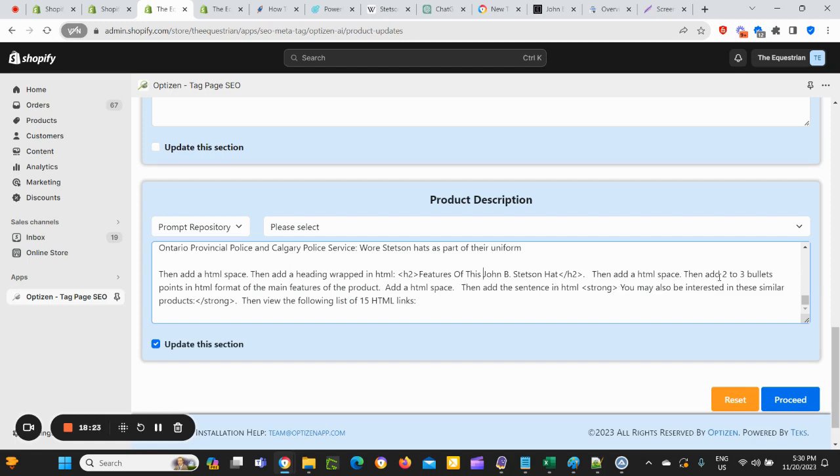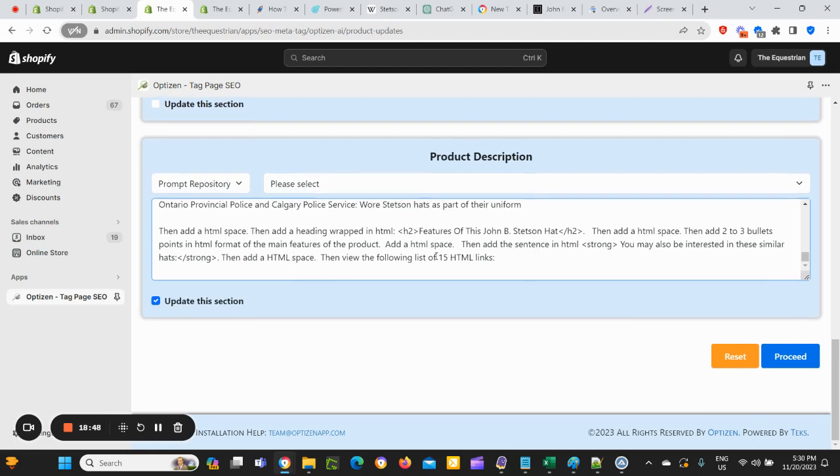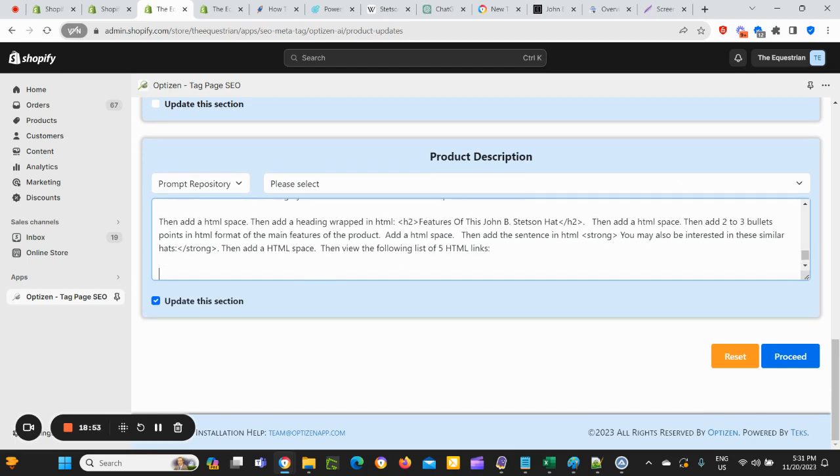You may also be interested in these similar products. I'm going to change that to hat, and add an HTML space. So I'll make sure I've got our formatting correct. It's worth taking the time to get these right. Then view the following list of, and I think I've only got 5 links for this. So I'm just going to go grab those. Again, I've got another video on how we create these links.